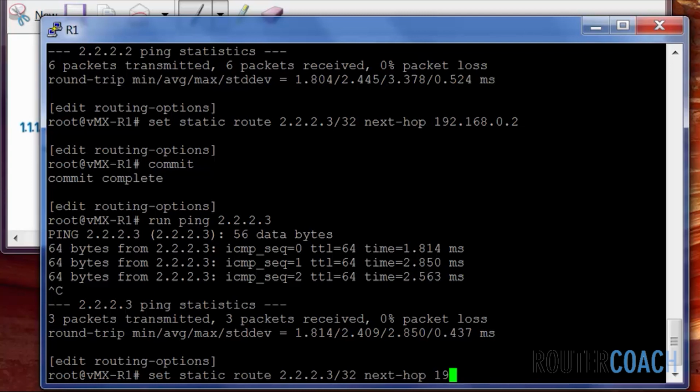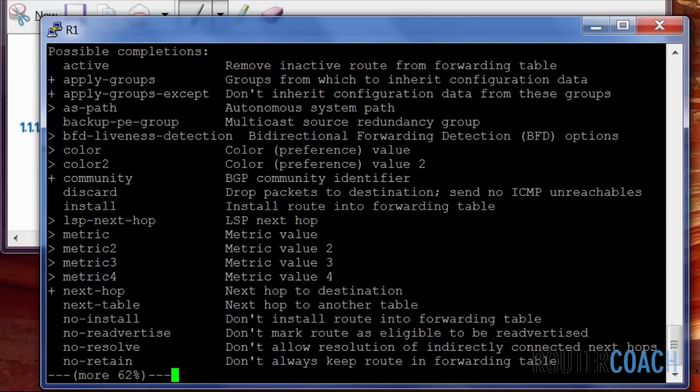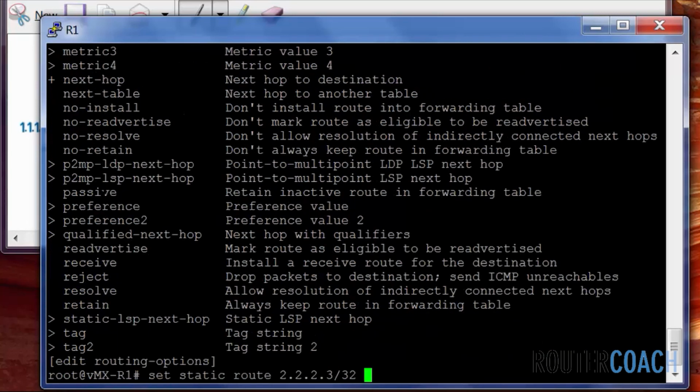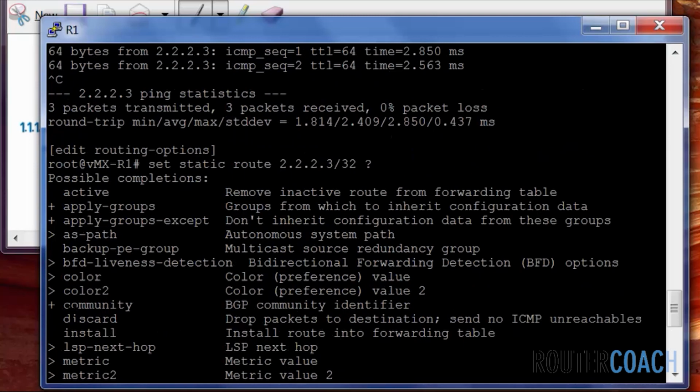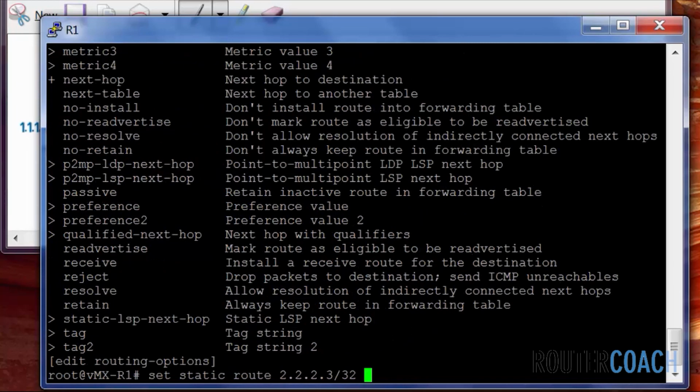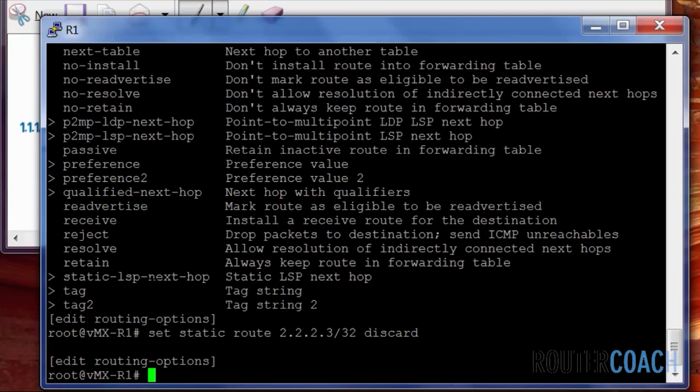So for this static route here, let's see if there is a reject option. So we see discard. Oh, there is a reject option. Okay, so we could say reject or discard. We're going to say discard so that we don't get anything coming back.